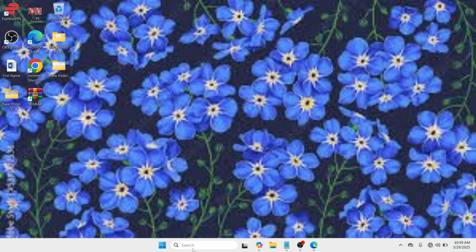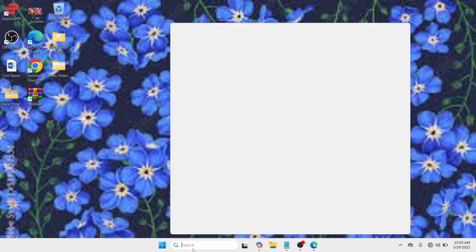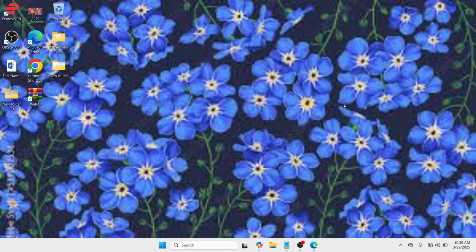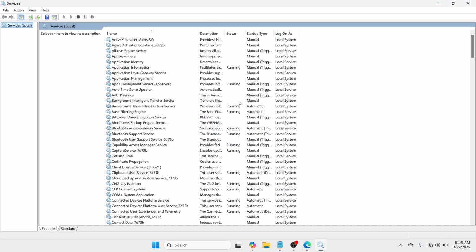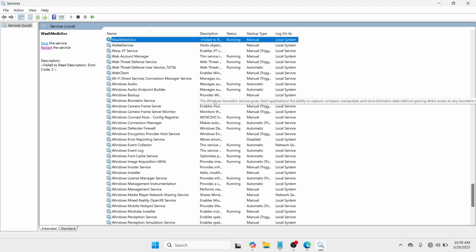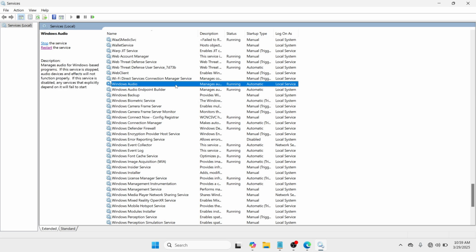We're here at the bottom search bar. Please type for services. The moment you have typed that, please proceed with the best match, go with open to continue and wait until a new window appears, which is the services. Here you need to select any of the services and type W so that you would be redirected to the services starting with letter W. Here you need to look for Windows Audio.